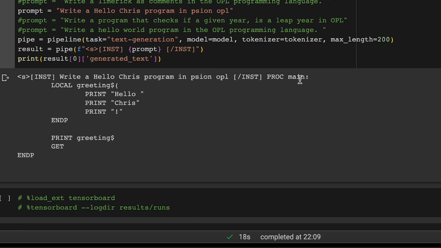This is really good what it's come back with, right? So the first thing is it's understood the proc, so proc main, and there's the body. Local greeting dollar. This is really cool. So it's recognized, just in case you don't know the OPL language, that local is obviously variable declaration, but greeting here, dollar sign, that actually indicates that it's a string. So it's got that absolutely spot on, right?